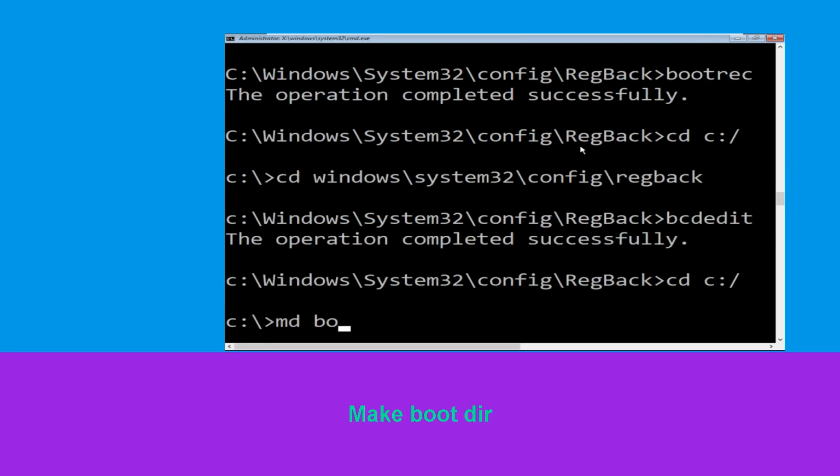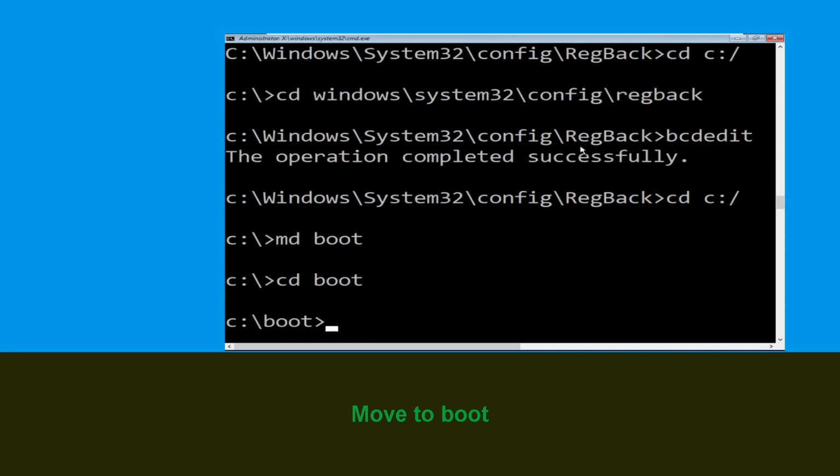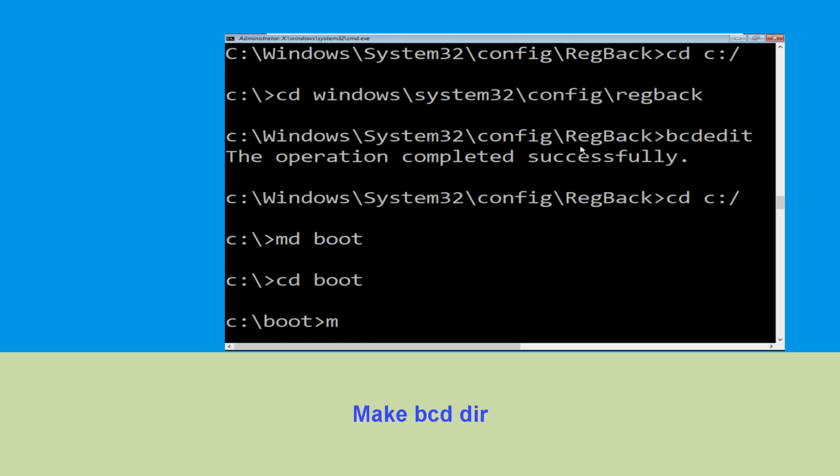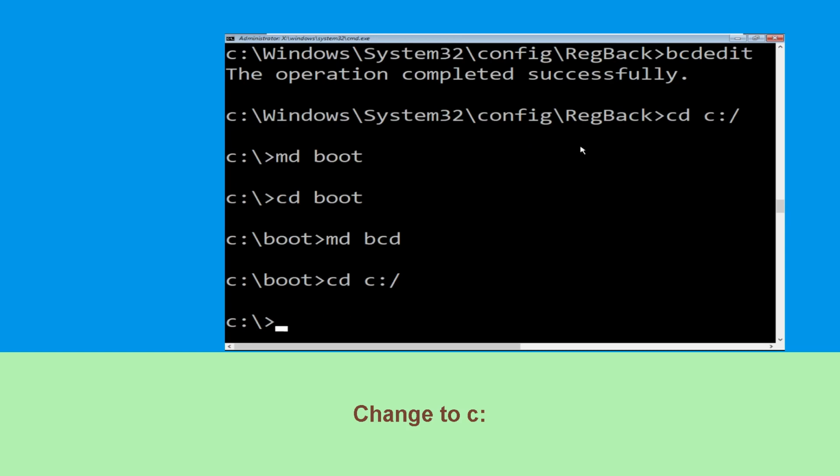Now type this: md boot and hit enter. Now execute this command. Type cd boot and simply hit enter. Now execute this command. Type md bcd. Now execute this command. Type cd c:/ and hit enter.